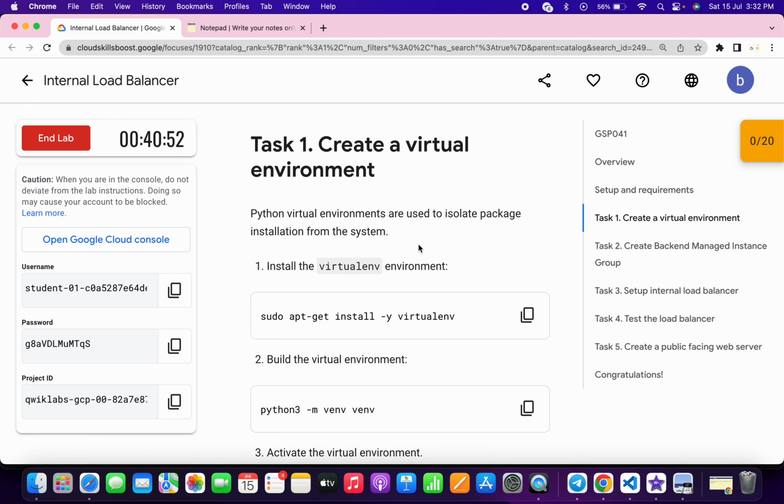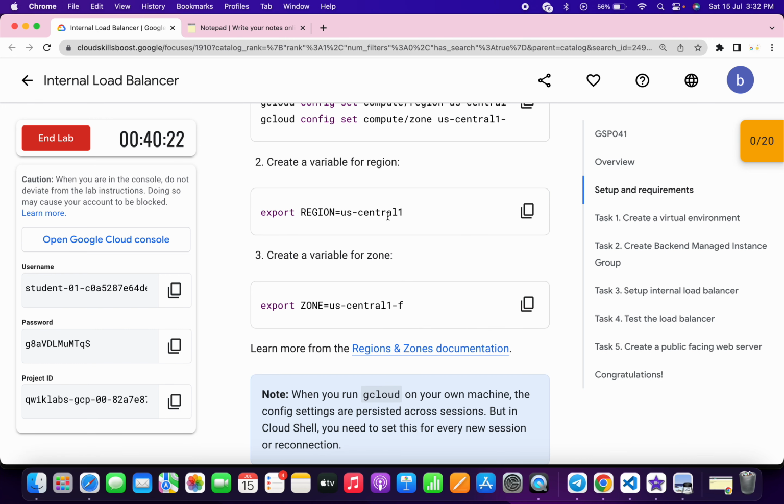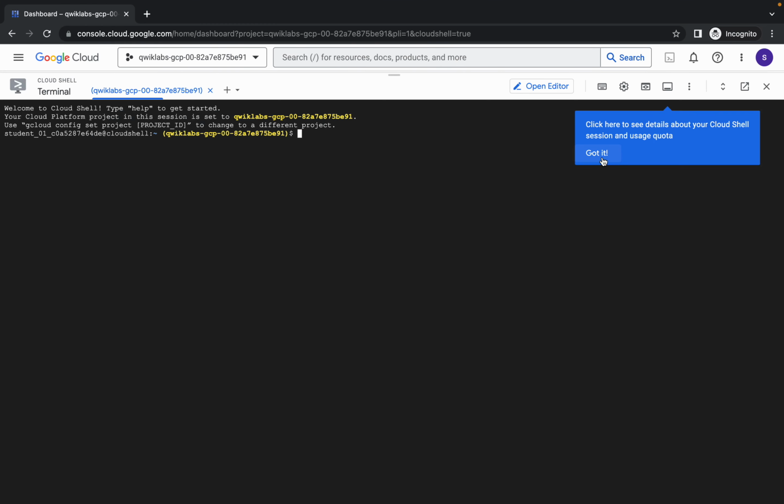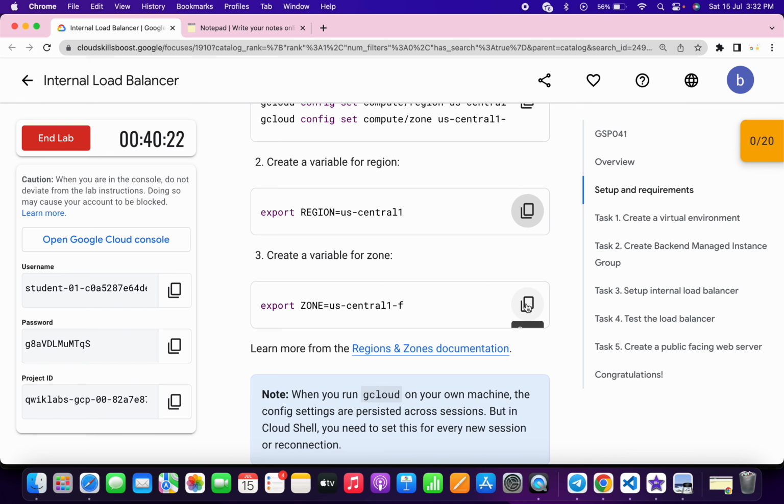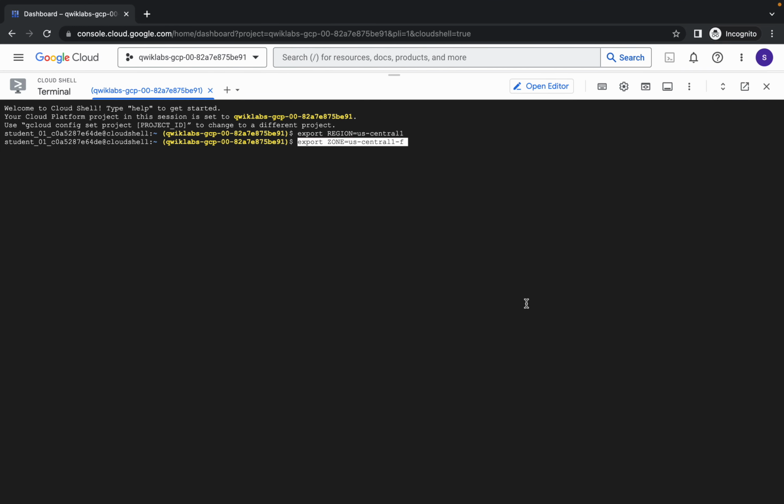Now what you have to do is come back over here and click on task number 1. Now scroll up, and from here you can see the export region command and the export zone command. Just copy this command, come back over here, click on got it, and paste. Now again copy this export zone command in the same way, come back over here and paste.